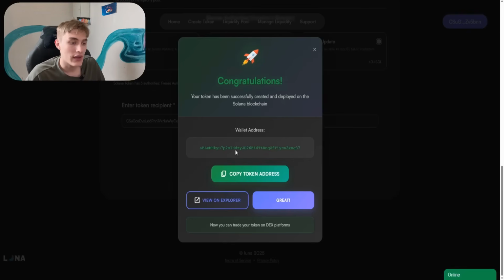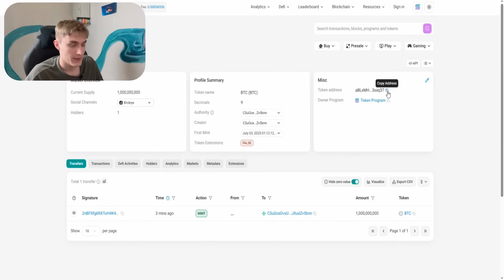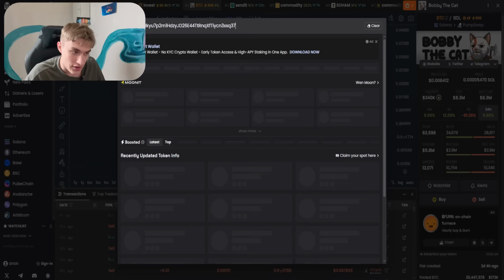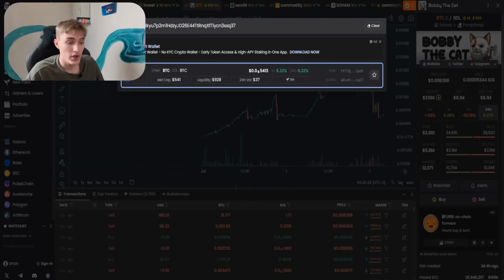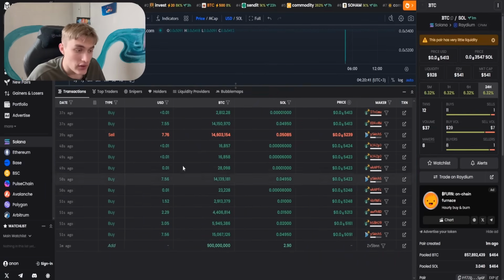Now you click on the address and Solscan opens. I copy and paste my meme coin address. Now you copy the token address, then go to the DEX screen and select any token. Now we need to replace the token address with our own token. Okay, good. We see our token on the DEX screen.